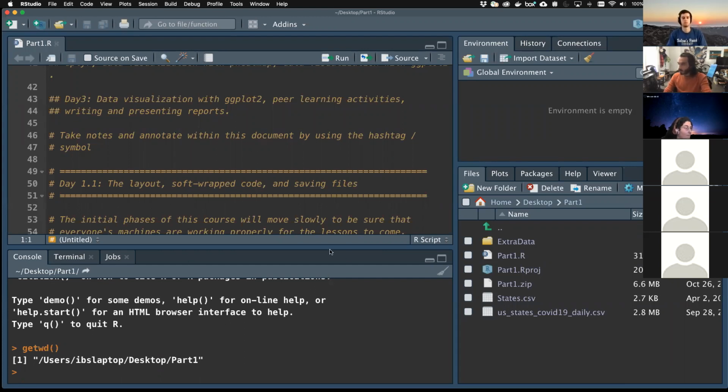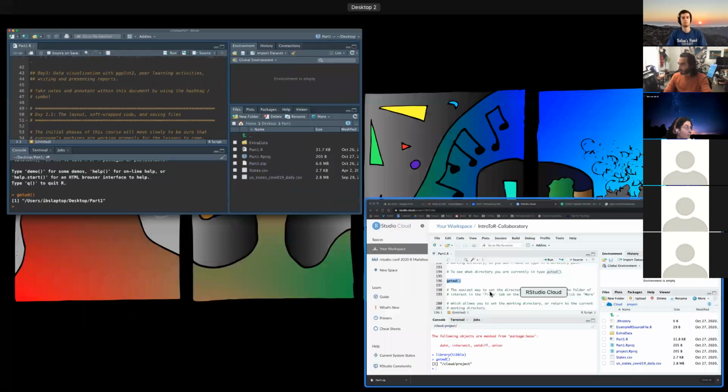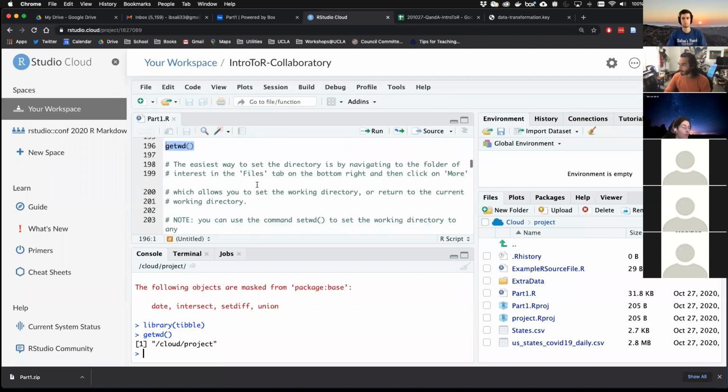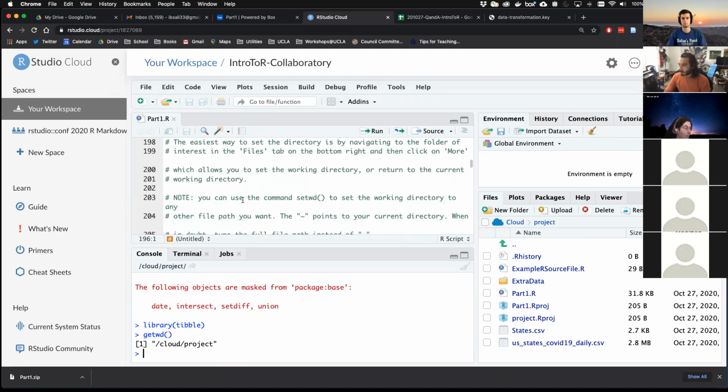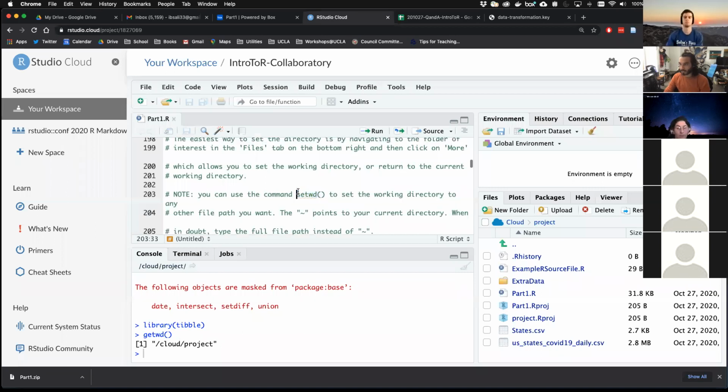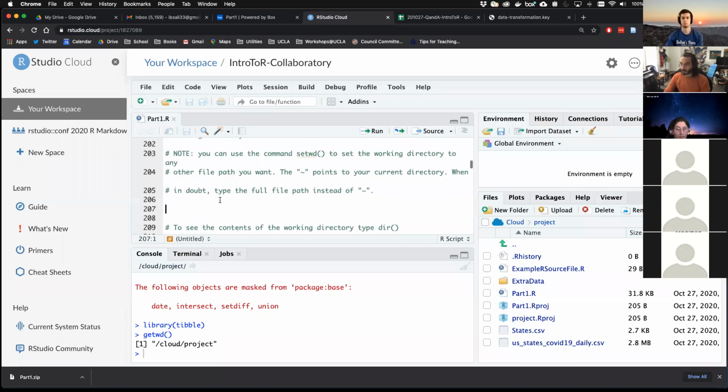So if I want to go to a different folder, I'm going back to RStudio Cloud here. If I want to go to, my neighbors are revving their engines over here. So you can set a new working directory with the setwd command, which means you type in setwd, and in parentheses you tell it whatever folder you want to go to.